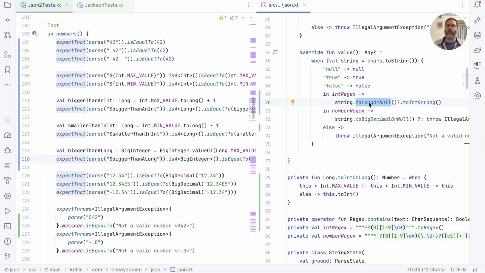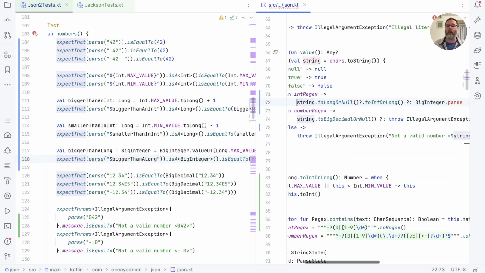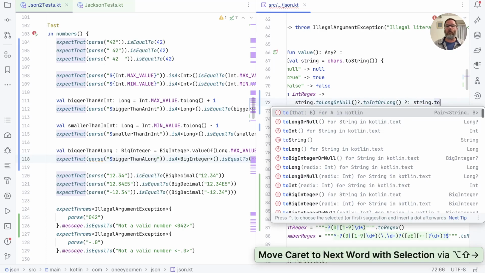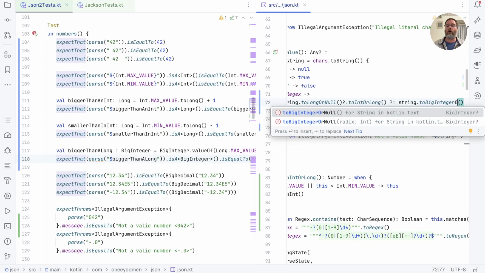So that if this can't fit into a long, then we'll get null out and we can use the Elvis to use BigInteger.parse. Oh, maybe not BigInteger.parse. Can we say string to BigInteger? We can. Now we could use toBigIntegerOrNull, and maybe we should just in case. So we'll say toBigIntegerOrNull.